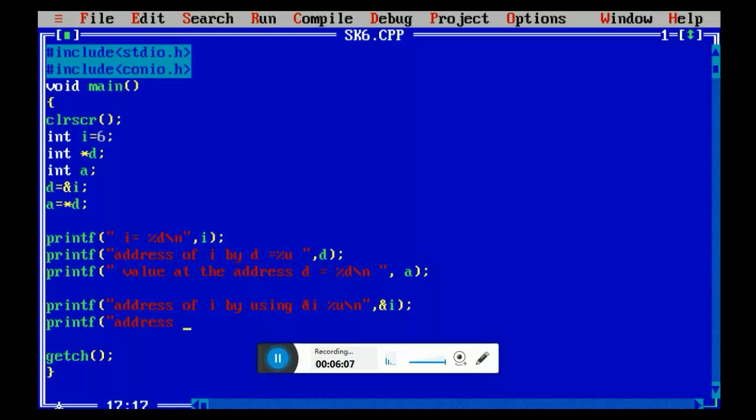Also, interestingly, we can have the value of i using *d. We can get the value by using *d also.